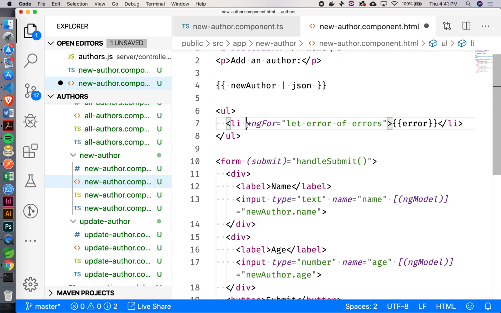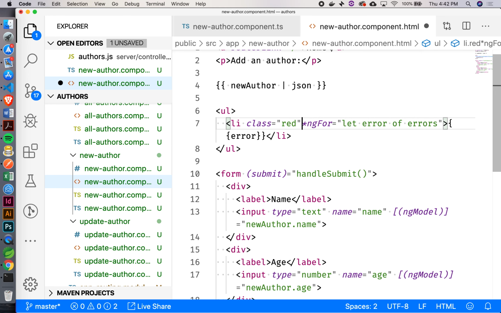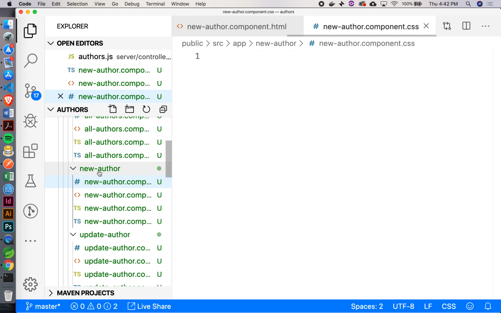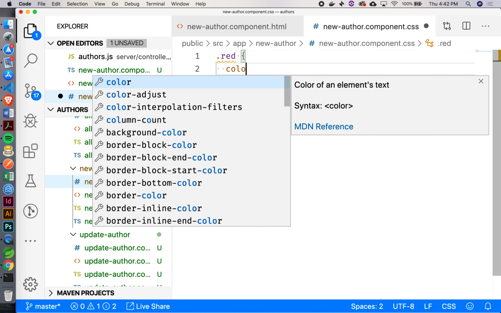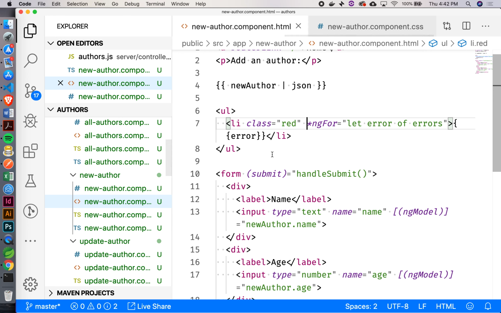We can obviously change the class if we want to. I can say class equals red. If I want to get fancy here, I can make a little red class, and we'll say color is red. All right, good deal. So by default, though, this is just going to be an empty array, right? We're basically looping through nothing. And then later on, if we get back some errors from our API, we'll just show those on the page.